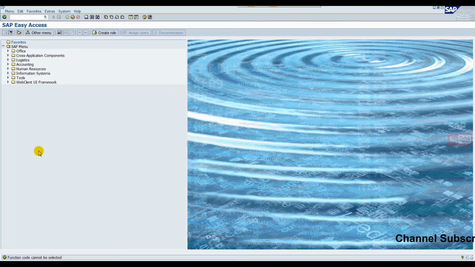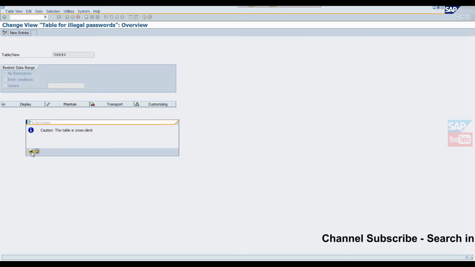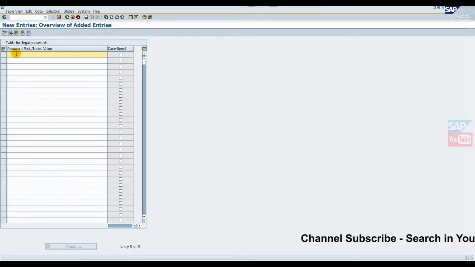Okay, so let's check. First, you have to open the table maintenance view in SM30. In SM30, this is the table USR40. Then here you have to click on Maintain. In Maintain you have to click on New Entry, then we will add a string. Initially we will set this one.